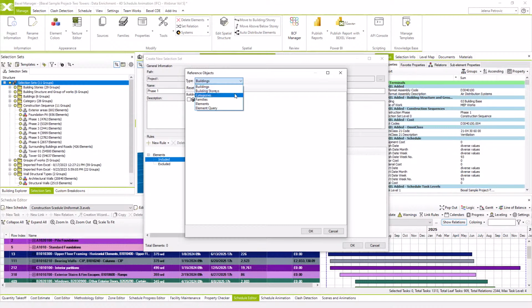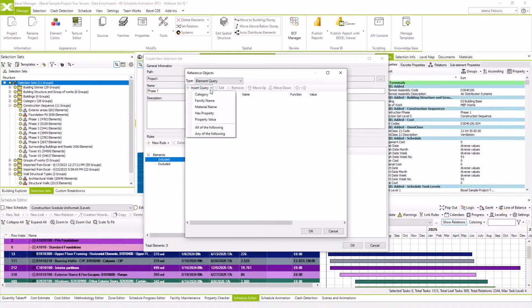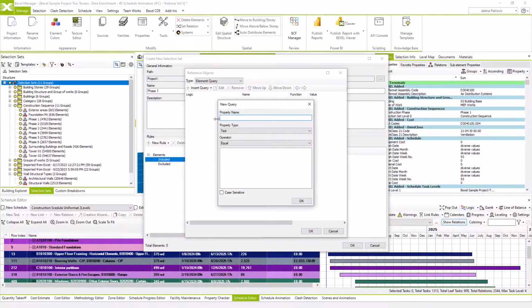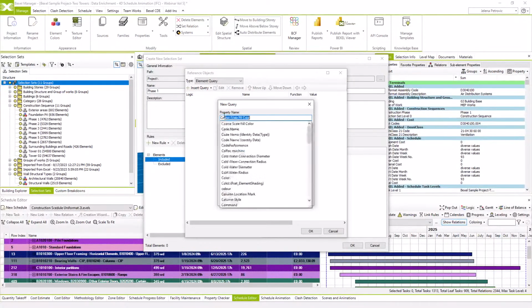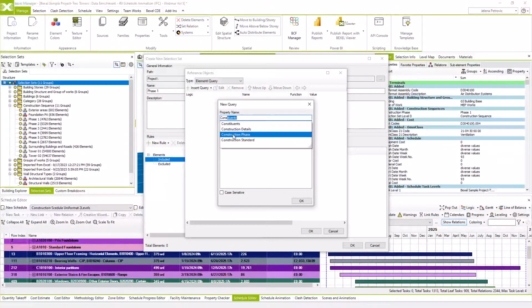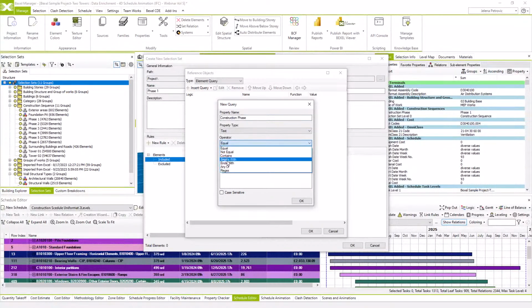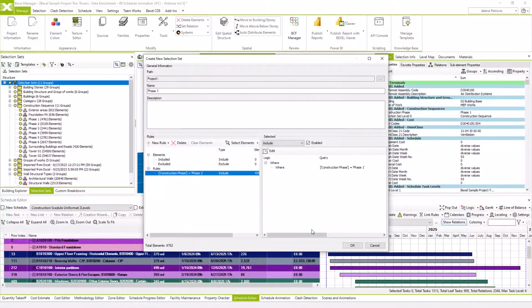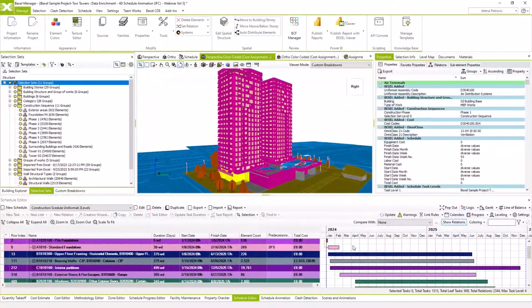So here we see options. Beside existing, I will use element query. Now we define the query. Click on insert query and choose property value, as our selection set will be based on the property construction phase. First, we find this property. Here it is. Property type is text and the value should be equal to phase 1. We click OK and find our created selection set. So, this selection set is a smart one which is created using rules based on an element property.